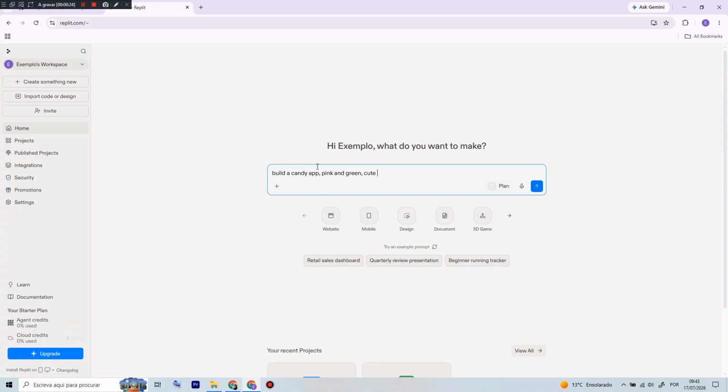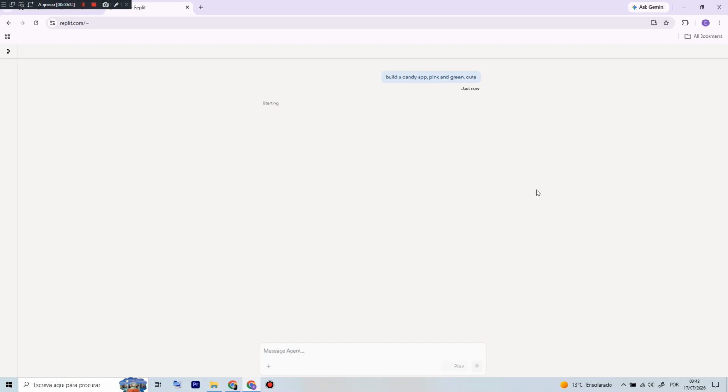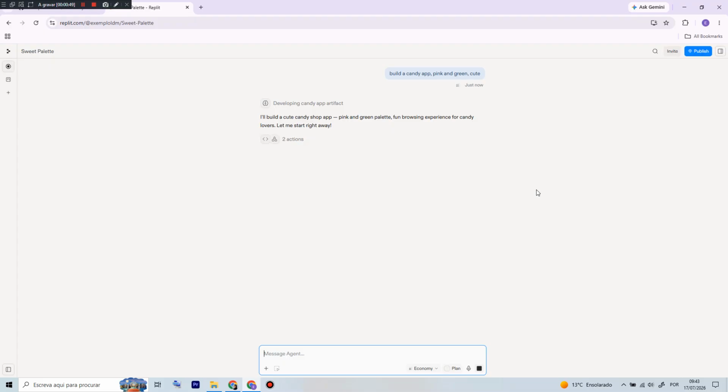Include the app's purpose, the features you want, the design, and any technologies or integrations you'd like to use. The more specific your prompt is, the better the results will be. Now, click Generate or Start, and Replit Agent will begin creating your project. It may generate the application structure, write the code, install dependencies, and configure the project automatically. Wait while the process is completed.